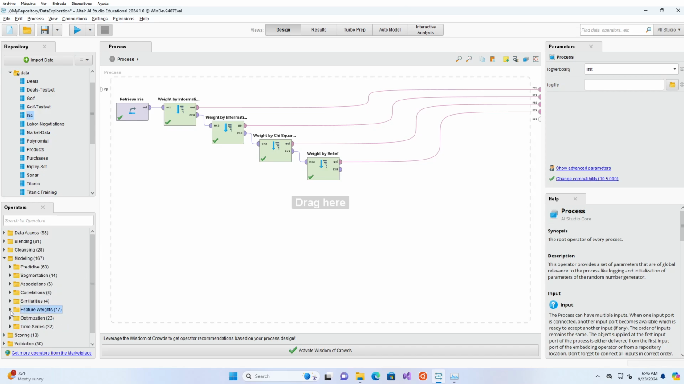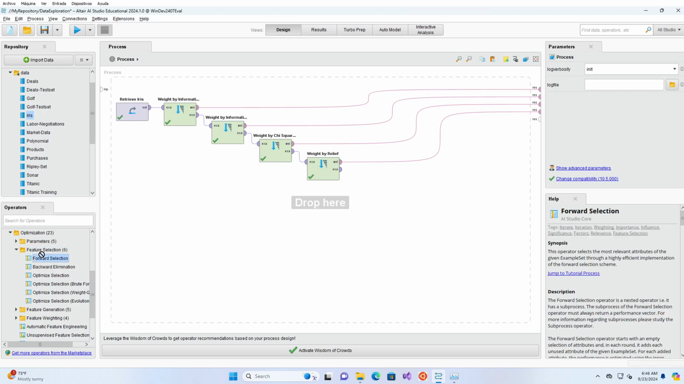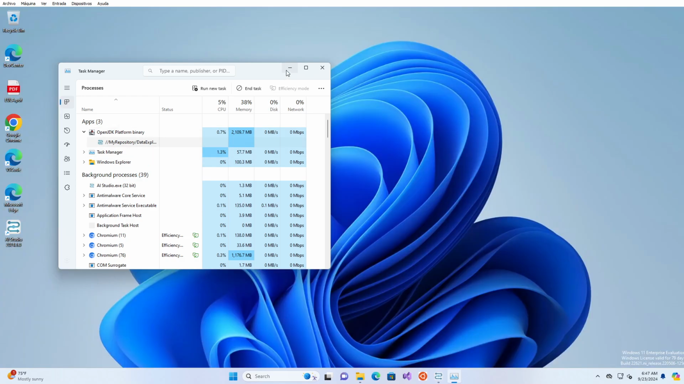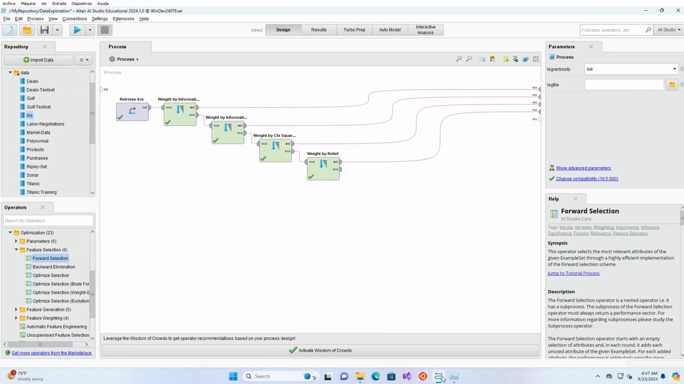These are filter methods. They create a quality metric for the usefulness of each of the features. If under modeling you go to optimization, there is a feature selection section where we have different strategies to search for the combination of the attributes. Again, sorry about this, but it keeps getting stuck. I have to minimize it and maximize it.